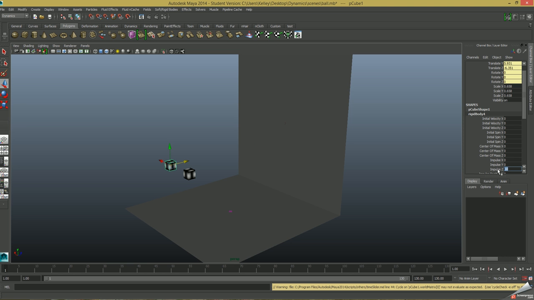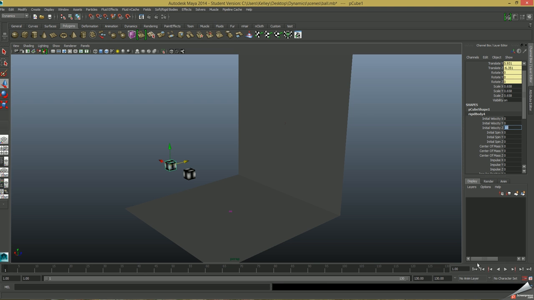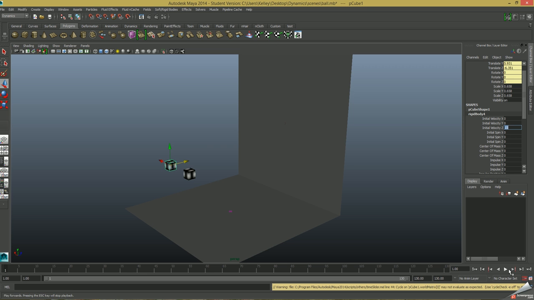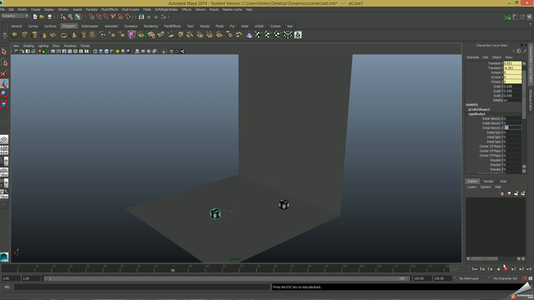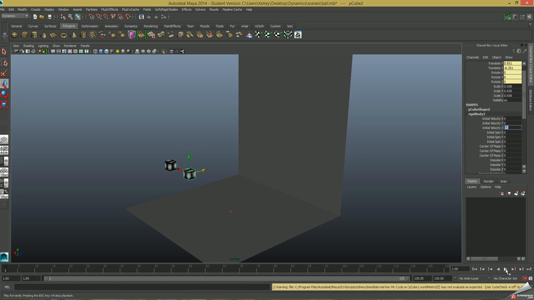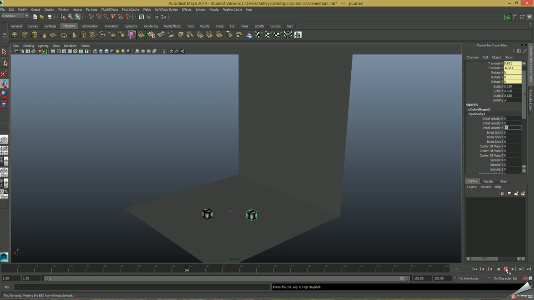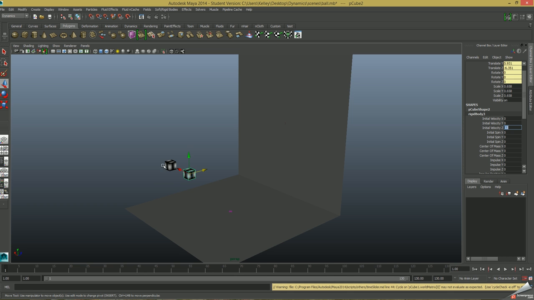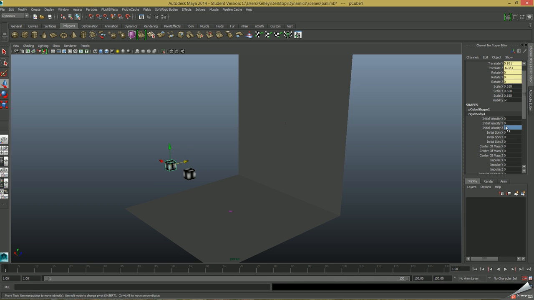So let's go back, and this is another part of dynamics, just trying stuff and seeing what happens. Let's go back to this, because this was a little bit more like the kind of thing we're looking for. Let's try to make it a little bit faster, maybe 15. And then we'll make that one 13, just a little bit slower, so we're starting to get a little bit of randomness happening.